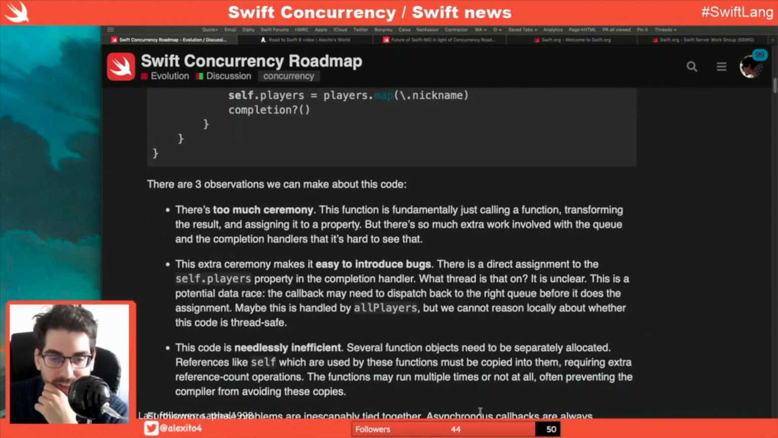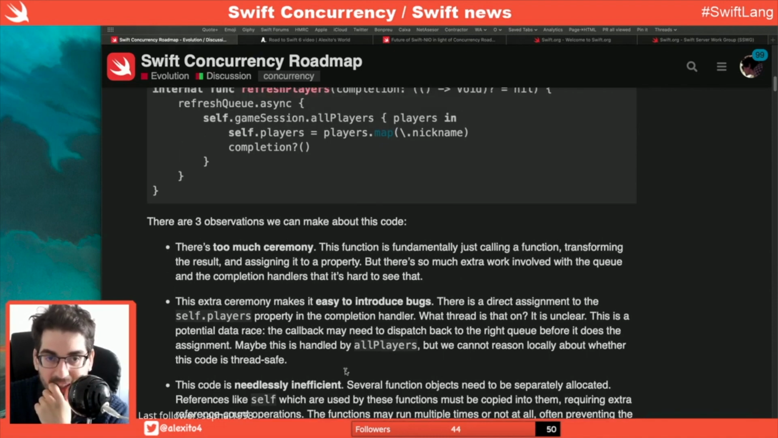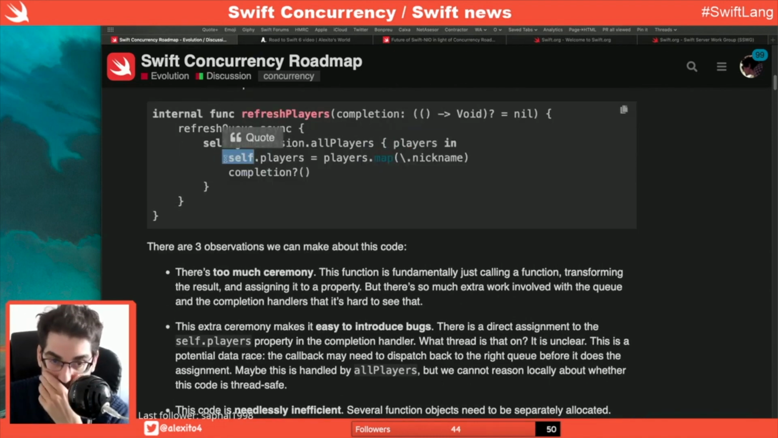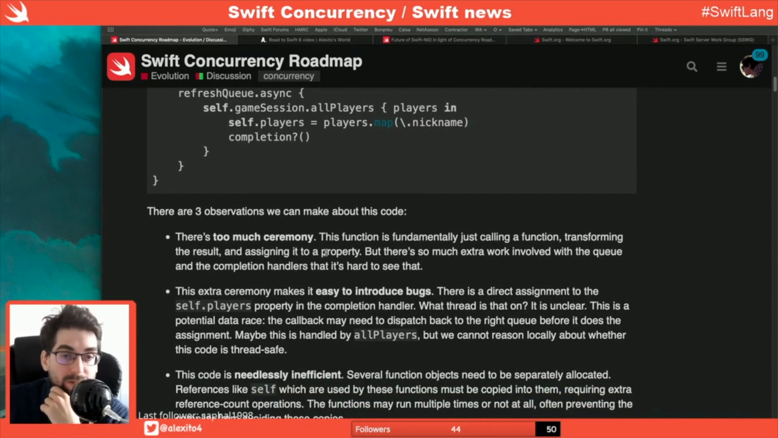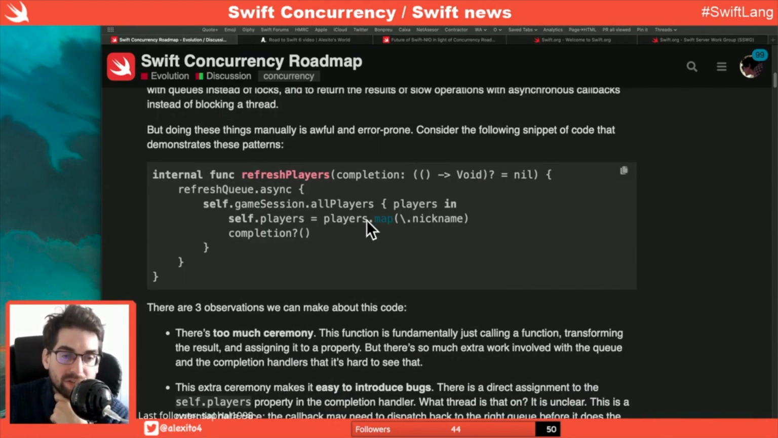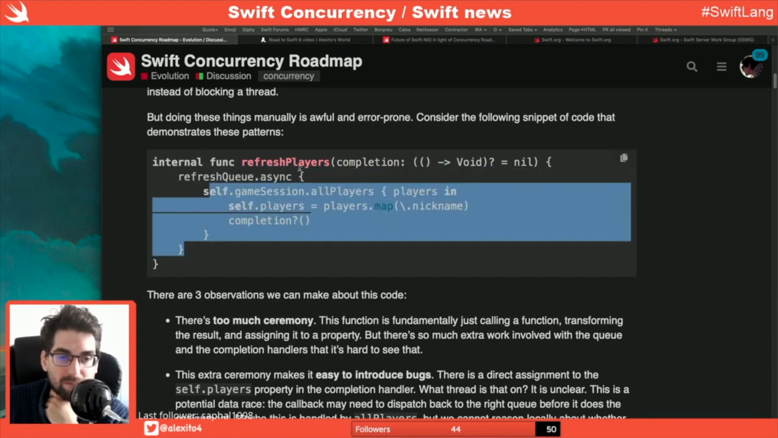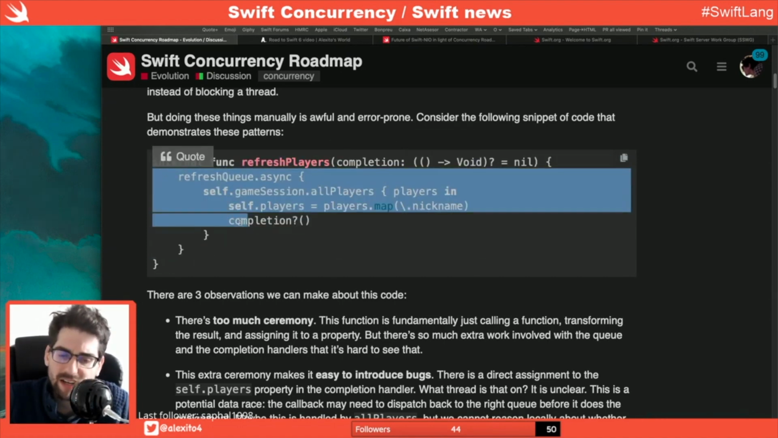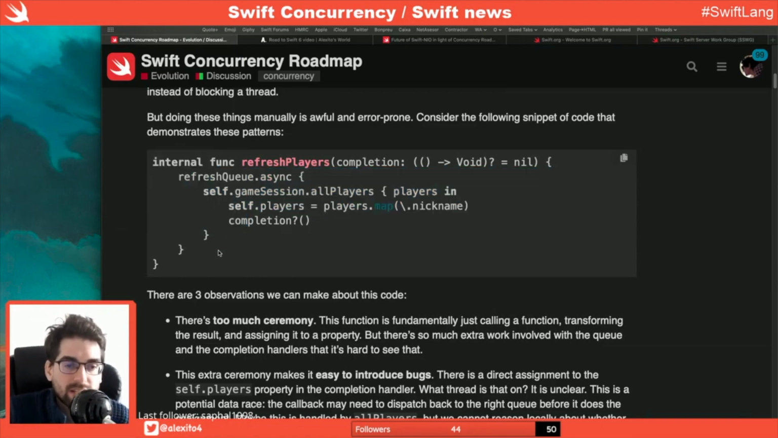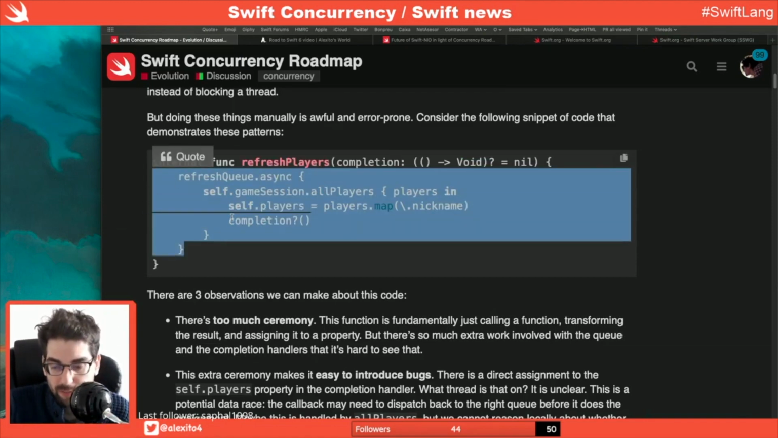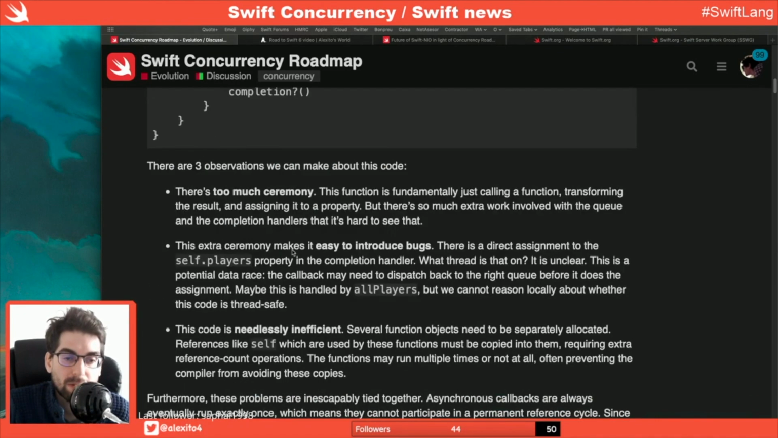It's inefficient. Several function objects need to be separately allocated. References to self, which are used by functions, must be copied into them, requiring extra reference count operations. Yeah, keeping self alive in a closure requires more reference count operations than what would be necessary if the compiler really understood what was going on here. So hopefully all of this gets fixed. And you need to think that all of this is allocating in memory. That's where things like Rust's take on asynchronicity are so much nicer in terms of performance and memory, because they try to avoid as many memory allocations as possible. It's crazy.